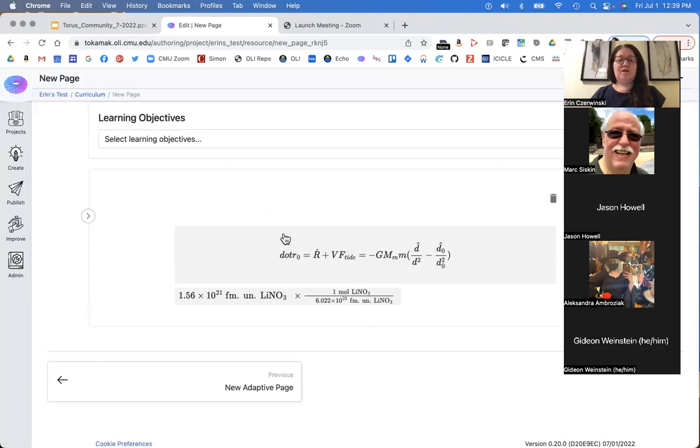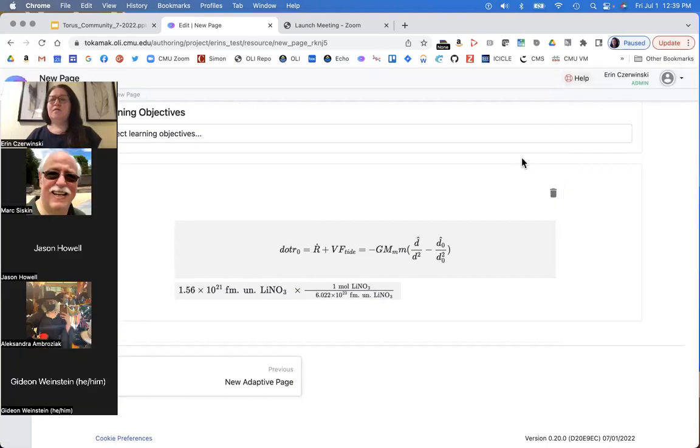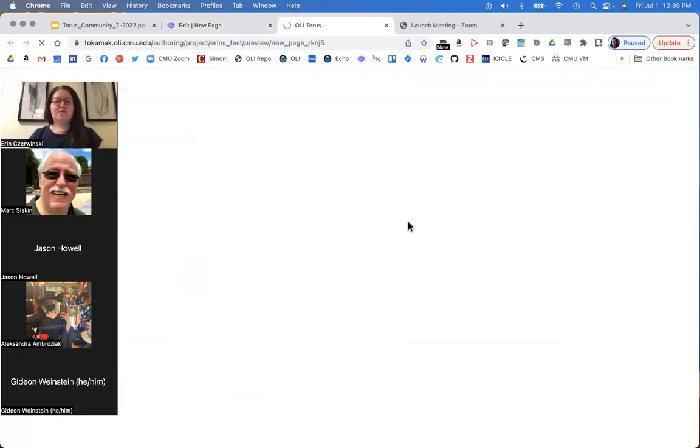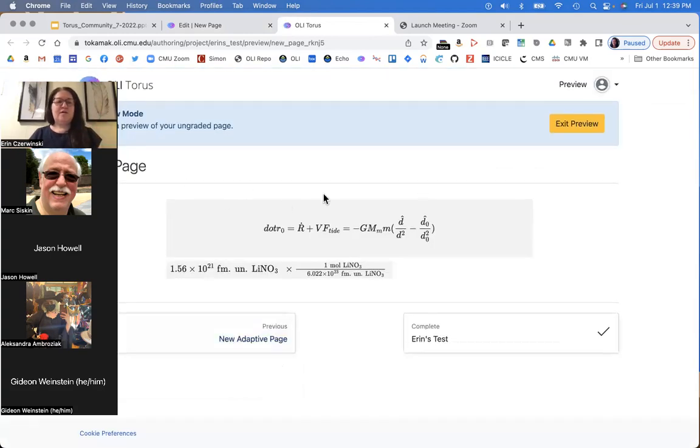But they both do work. I have tested them both. But you see how this is coming up in the page. And then if I preview, which I can do, I have no other content on this page, but if I did, it would show up. I could have text in between explaining the example or underneath. But this is how it shows up in the preview.